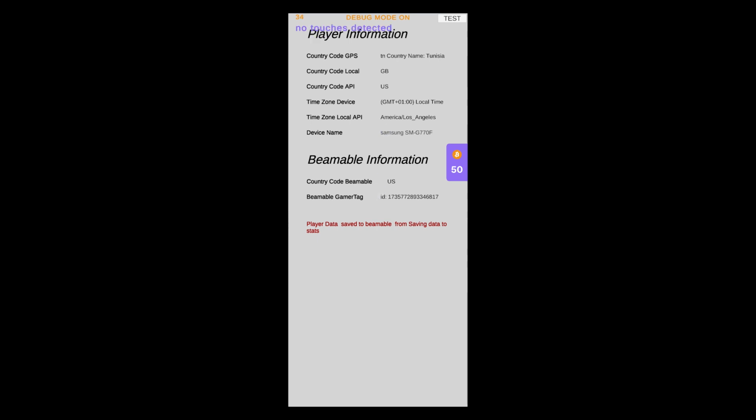Now, as you can see, I received a warning panel indicating that the country code does not match. Please contact support, because I'm using a VPN to change my country code to US, but the country code from the device GPS is TN.